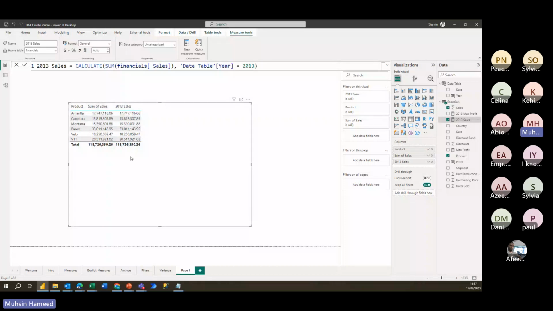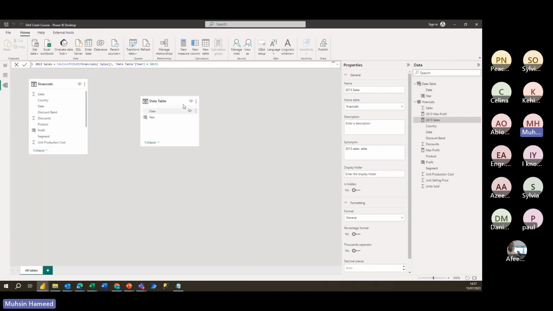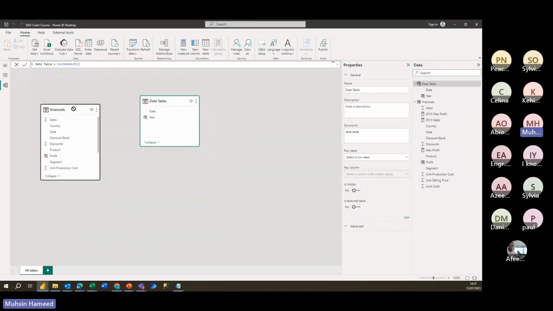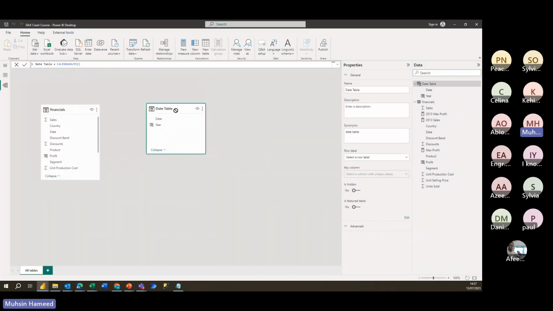The potential problem with this, whenever you have a calculation and you see that your numbers are the same, one of the ways to verify if there's an issue is to go to your data model. So in your data model, we are picking something from our financial table and another thing from the date table. And these two tables are not connected. So that is one of the potential places where there is a problem.